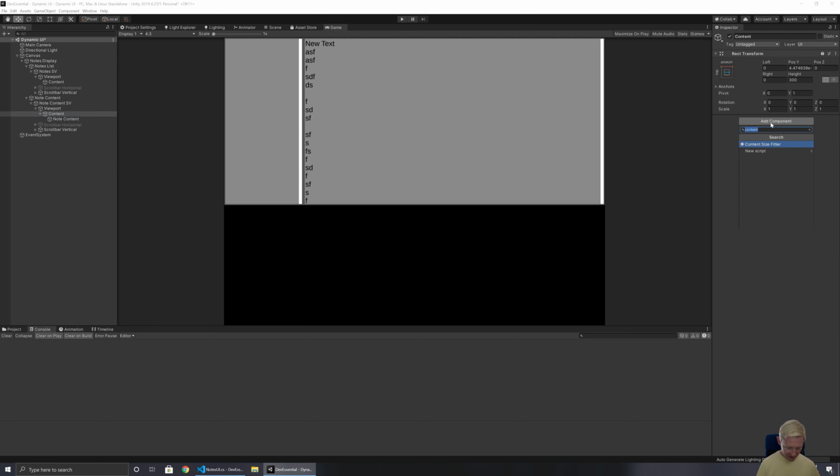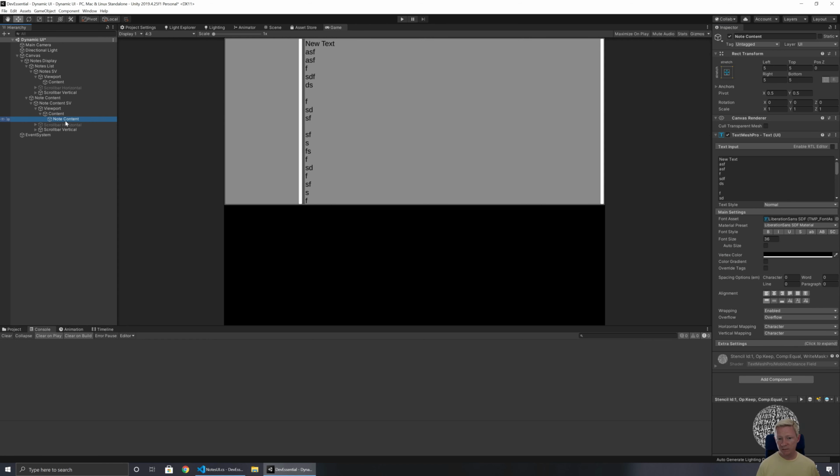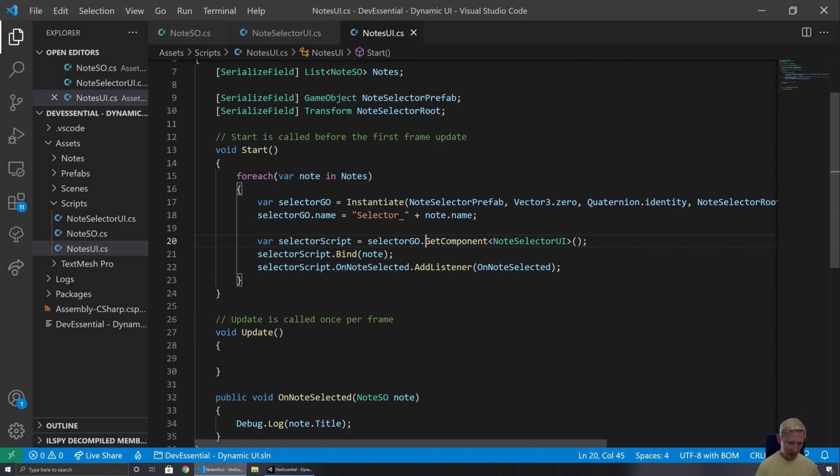So, okay, let's add in a content size fitter. Add in a content size fitter, min size. And if you notice, that went to 0. So when we're working with TextMesh Pro, it can be a little bit tricky for managing the height for stuff like this. So we actually have to do a few extra steps here.